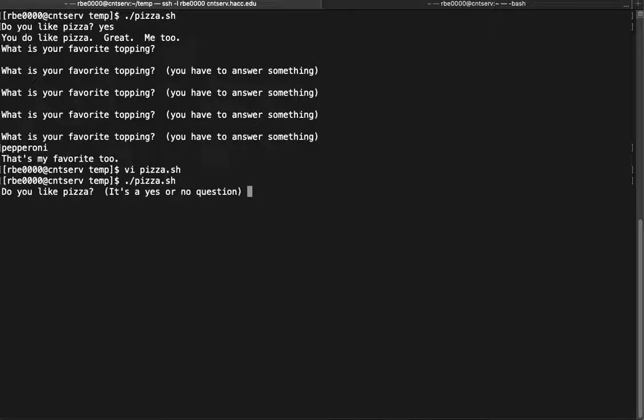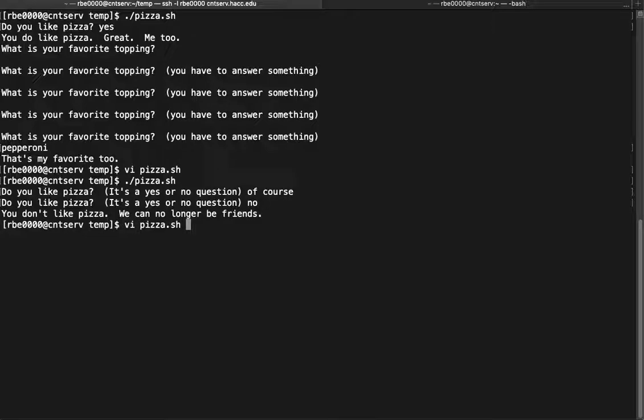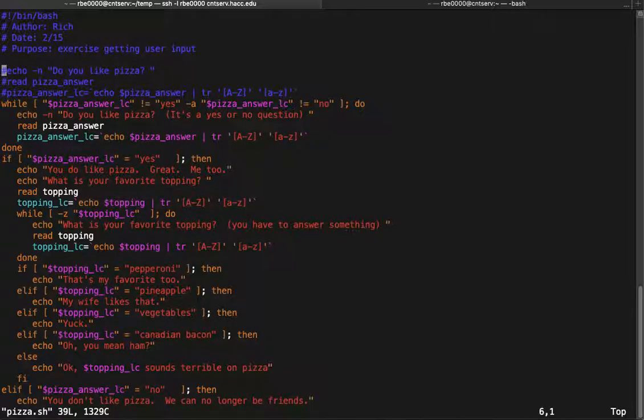Do you like pizza? It's a yes or no question. So we're telling them it's a yes or no question to begin with now. So they should answer with yes or no. But if they don't, we'd say, oh, it's a yes or no question. So that's just another simple change that can reduce the number of lines of code you have and still do the same thing. We do the same thing down here.